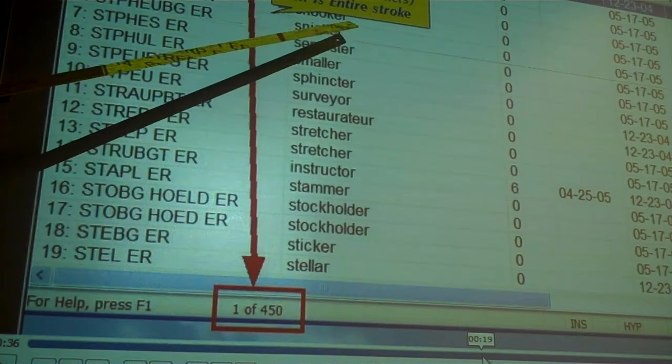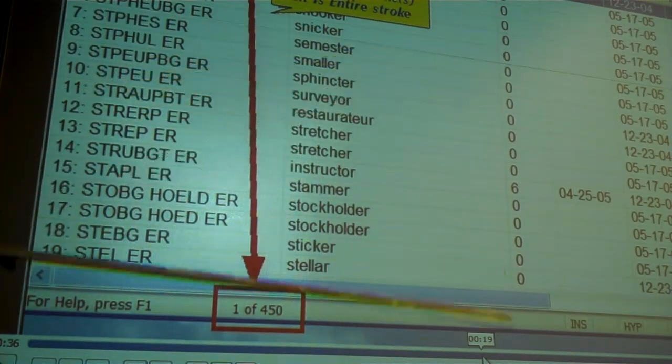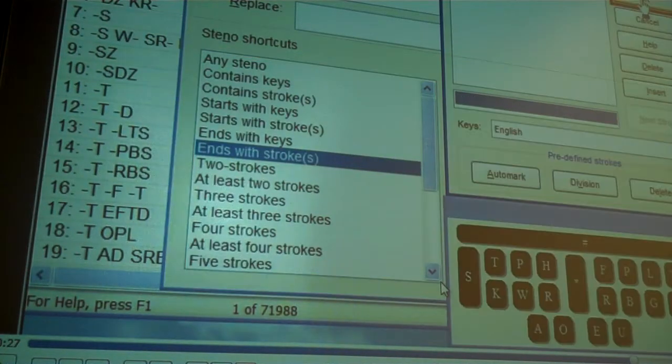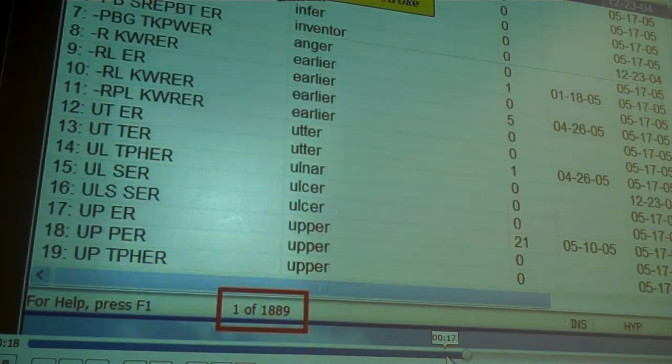Ends with the stroke ER. So that was the difference between what they were talking about. It's just part of the final stroke, so it can be TER, NER, SER, any of that stuff. But it's going to bring it up because it ends with ER, but it's with something else.